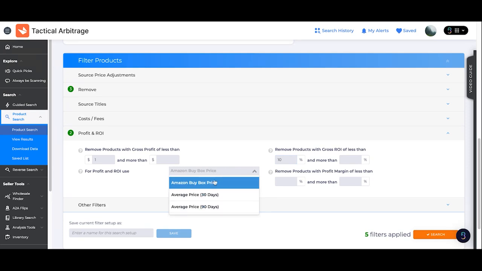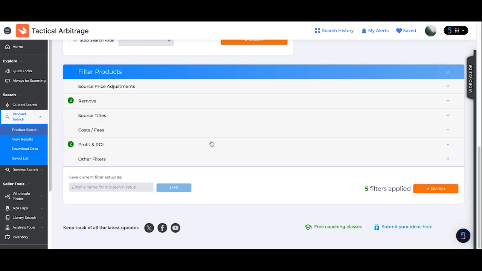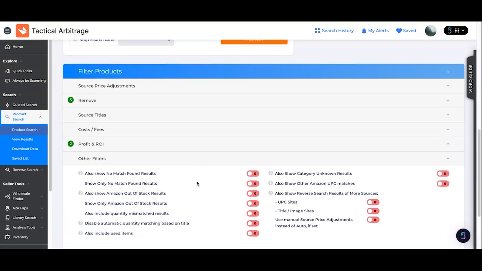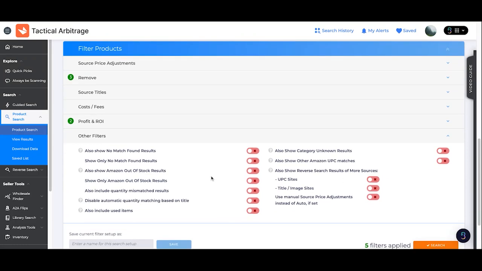Then we have other filters. Other filters aren't related to things that will remove a product if it's not matching this criteria, but this is for things that aren't added by default. The best example that I can give you is this. I also show Amazon out of stock reasons. By default, these products aren't added to your search reasons. So if you'd like to see them, just enable this filter and you will be able to see those products that are not in stock on Amazon.